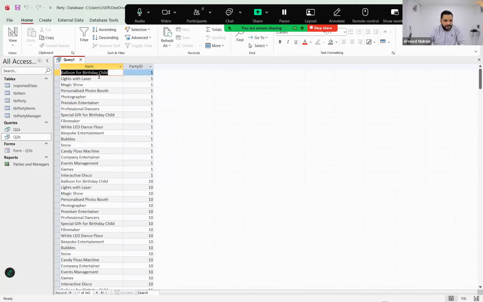For example, lights with laser. It's going to be repeated multiple times. Multiple parties would have ordered it. Instead of giving it to me individually, put all the lights with laser together and then tell me how many parties ordered it. Count the party IDs and tell me. Does that sound good? So I'm going to group the items and count the party IDs.